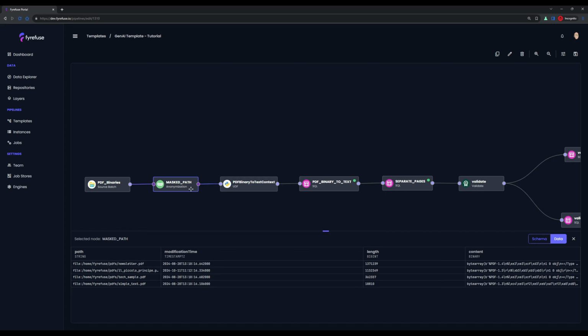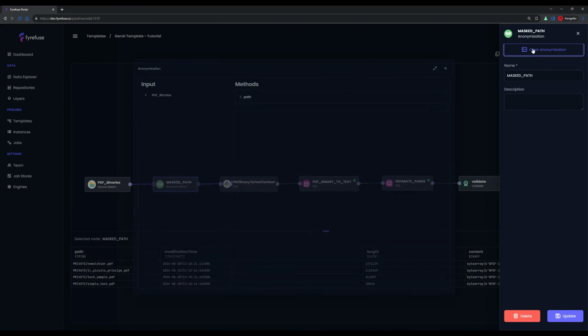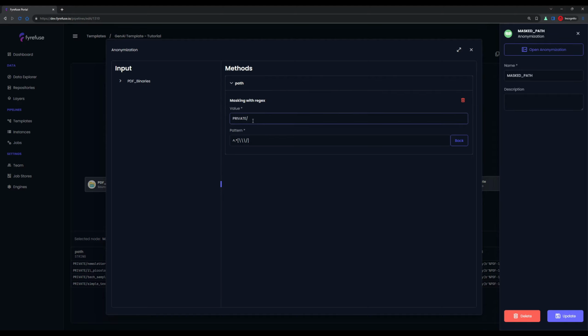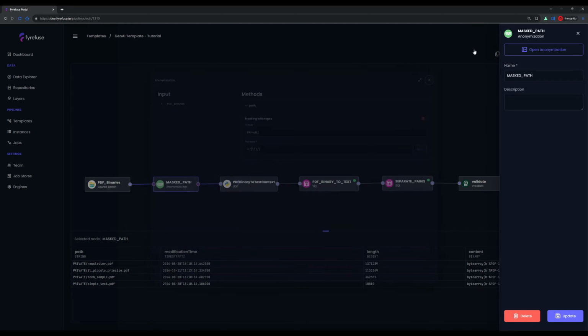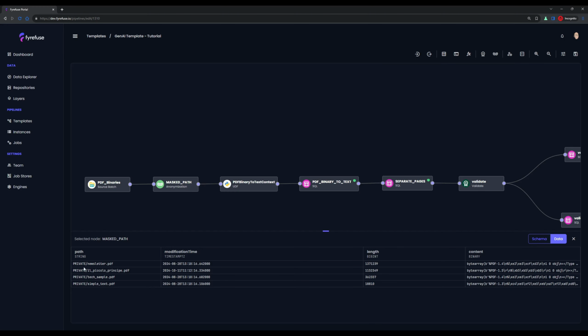Fyrefuse helps mitigate this by allowing all these operations to be performed effortlessly within a template. Moving on to the next node, we have the Anonymize node. Here, we use a regular expression to mask the file path up to the file name, replacing it with a placeholder like private for security reasons. This helps anonymize the data, ensuring that sensitive paths aren't exposed.